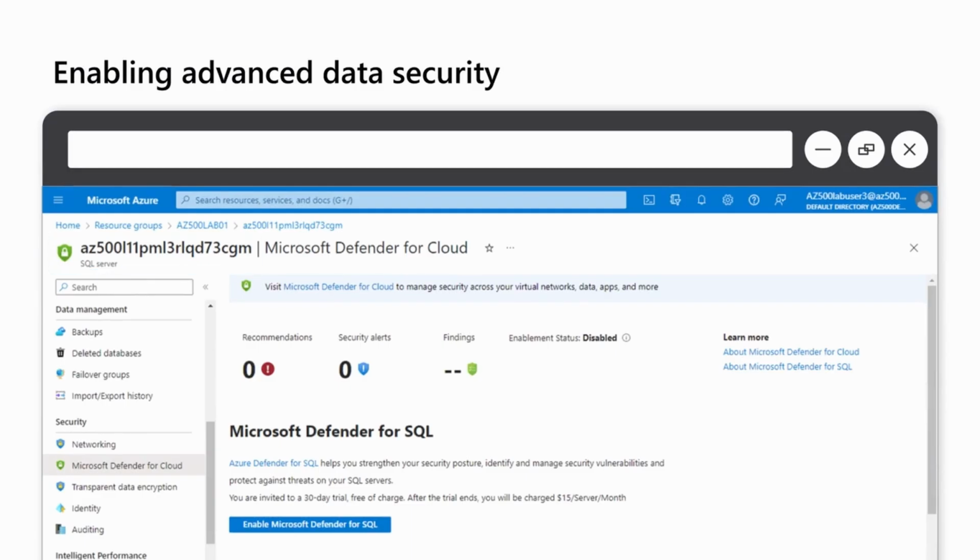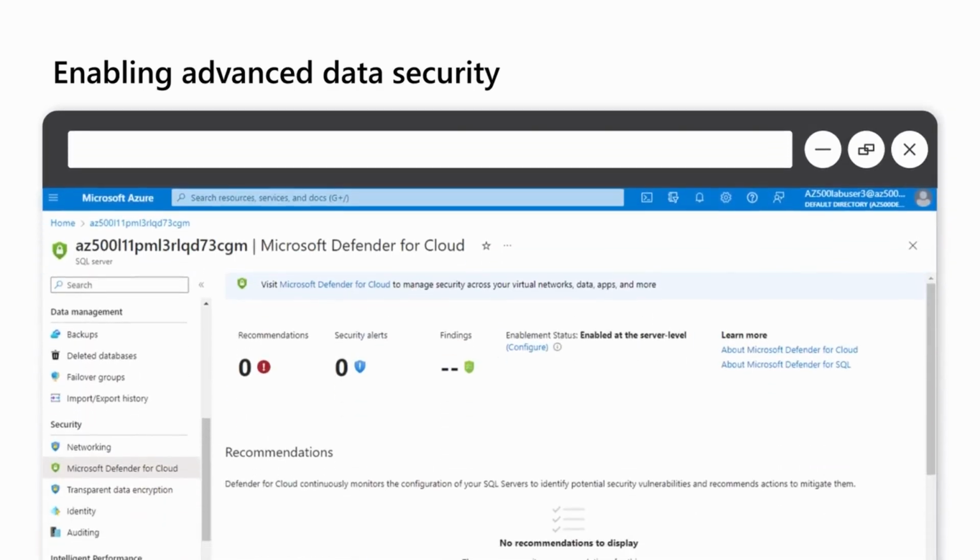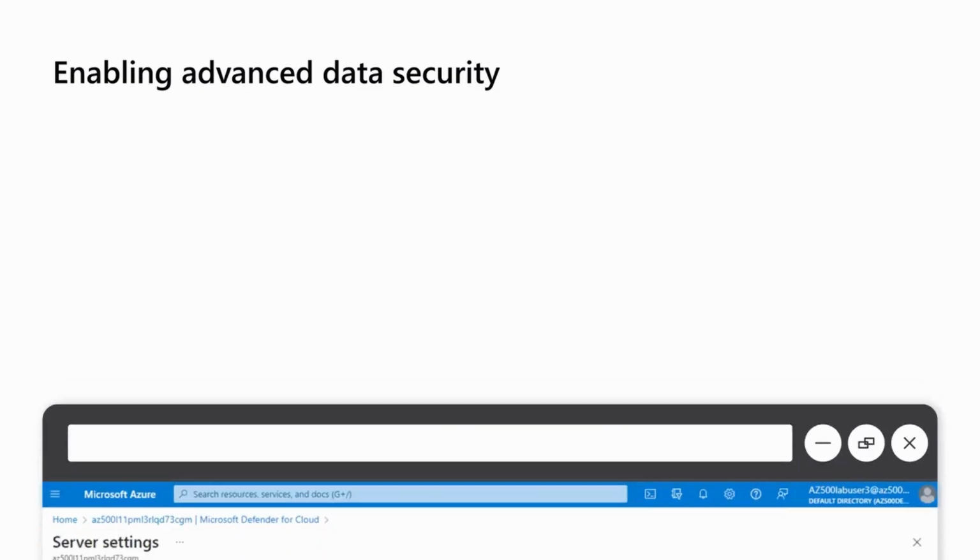In the left menu pane under Security, select Microsoft Defender for Cloud. After that, select Enable Microsoft Defender for SQL. Once you have enabled it, select Configure next to the message Enabled at the subscription level. The Server Settings pane displays.